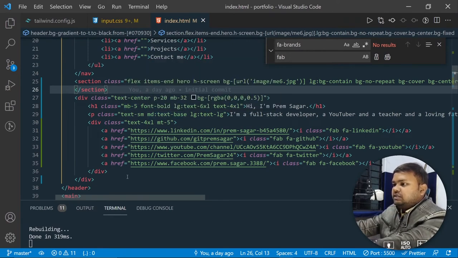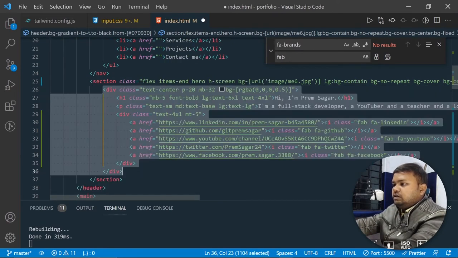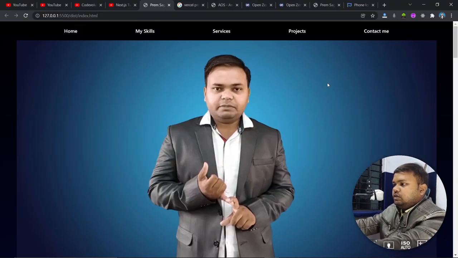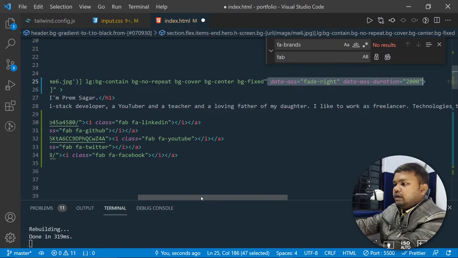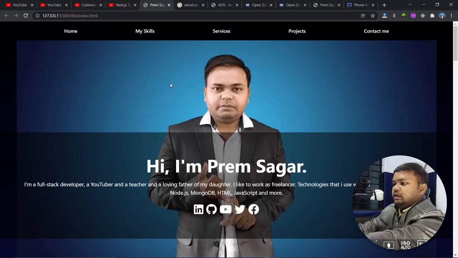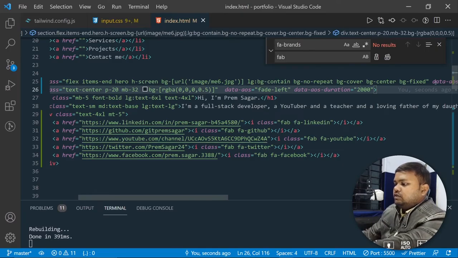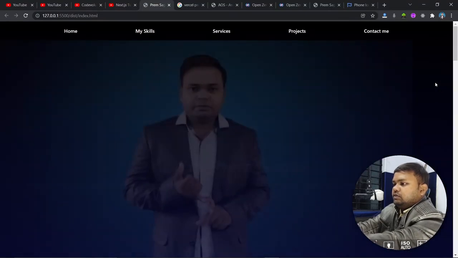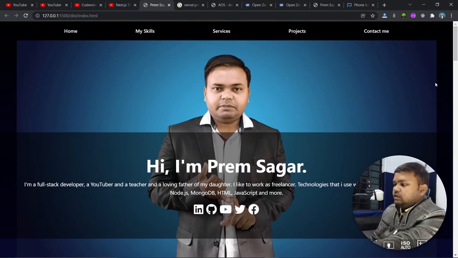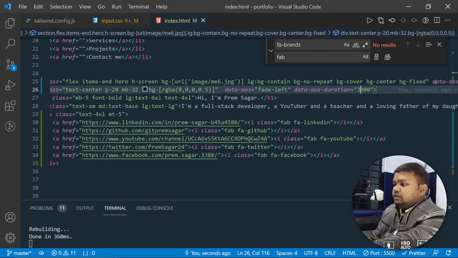How can I fix this? I think I don't need to make any changes. I think I can apply animation to this div separately. So let's try with these attributes and paste them over here, and instead of fade right, I will change it to left. Save and have a look. I think I need to change the duration, so I'll say 30,000 milliseconds. Let's have a look. Okay, I think I can't do it like this.